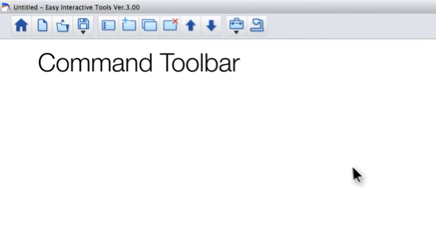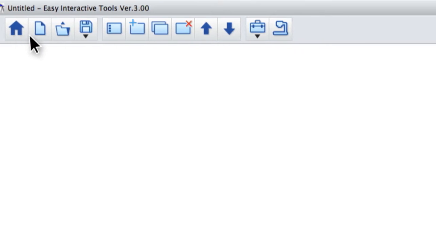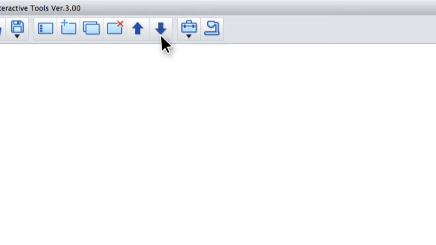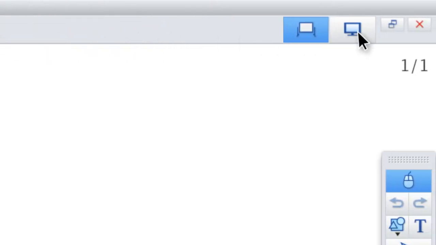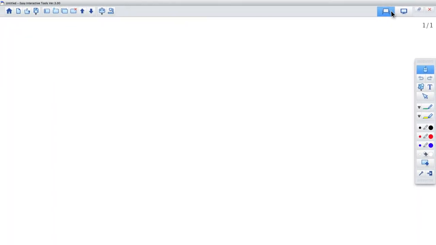The command toolbar allows you to go back to the home screen at any time. It also allows you to save your files, page up and page down, access tools and make setting changes to the toolbar, initialize a connected document camera, and choose between interactive mode and whiteboard mode. To learn more about the command toolbar, watch the command toolbar video, which is part of this series.